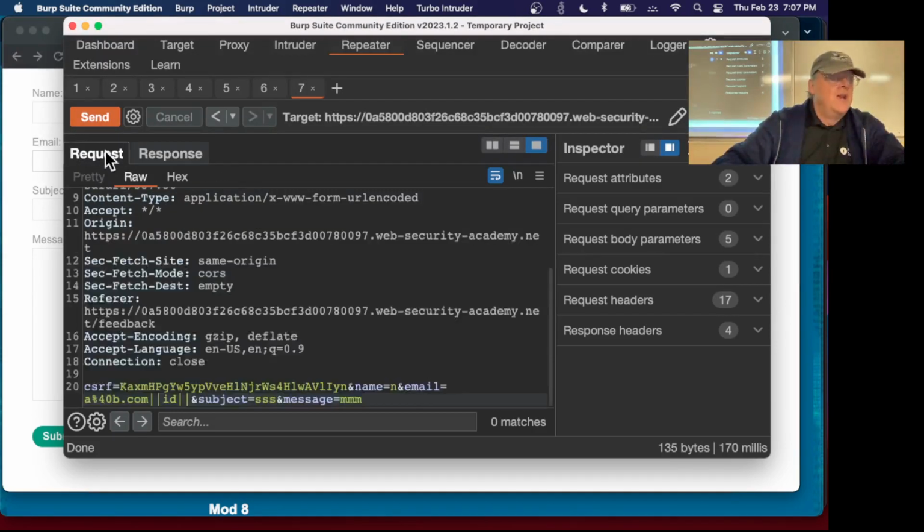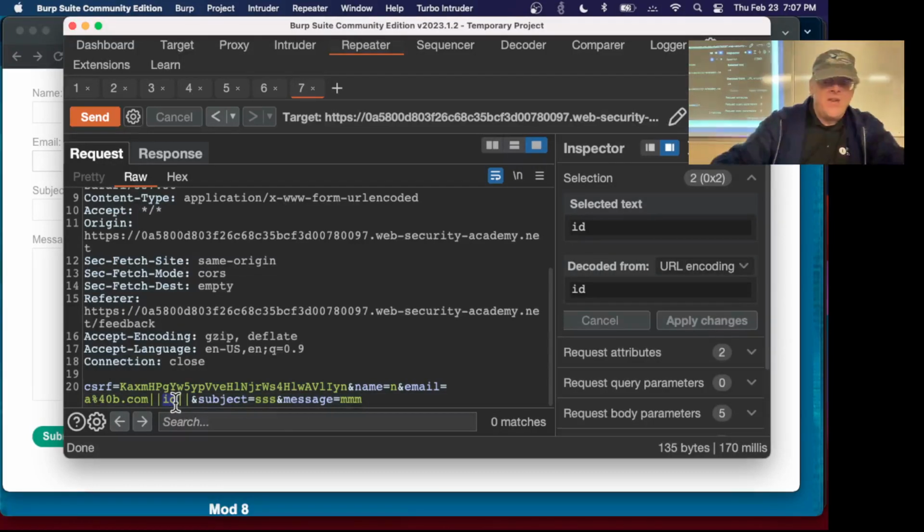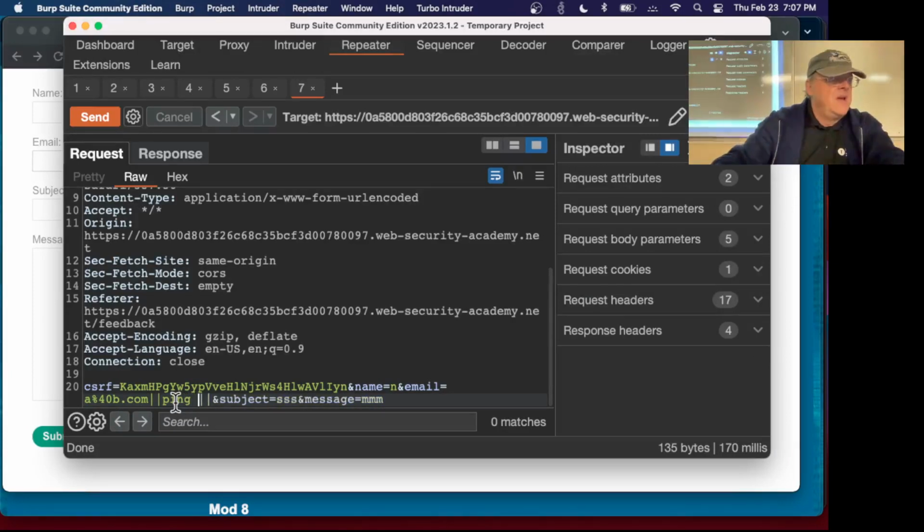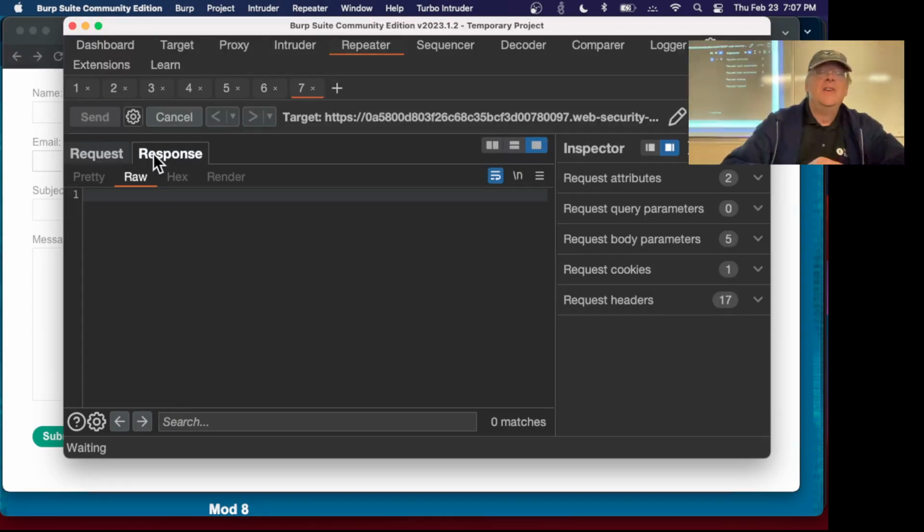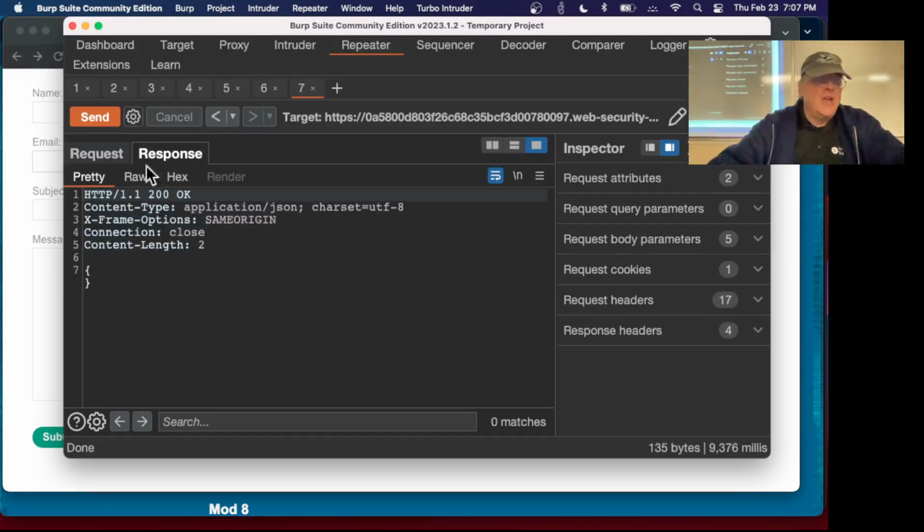So what you have to do is send it something that will take some time. So instead of ID, you send it ping, and then use plus instead of space, -c plus 10 plus 127.0.0.1. And that will send 10 pings to the loopback address. And now when I send it, I go to response, and it's slow. 1, 2, 3, 4, 5, 6, 7. Okay, it took a long time. So it is executing those commands.